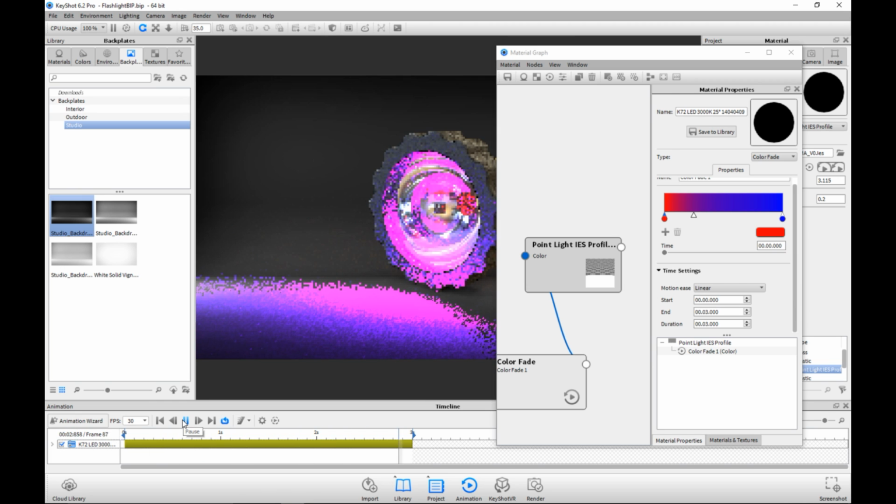Okay, and you can see that the color is changing from blue, purple. It's kind of a disgusting disco light, if you will. Okay, so that's the essential. Play with these settings and have some fun with that.